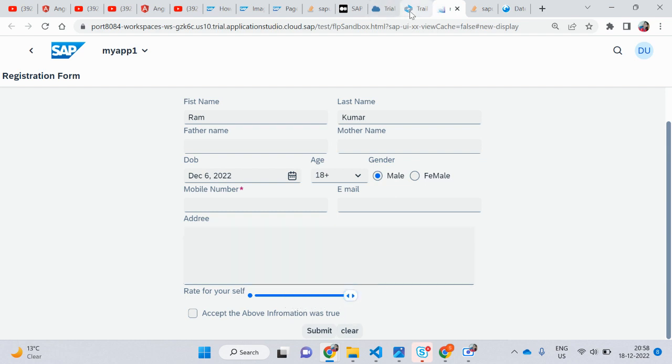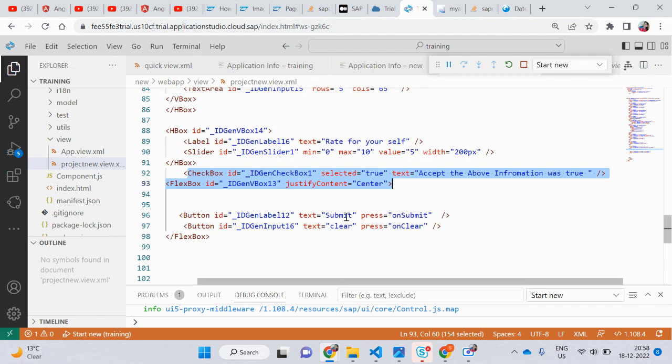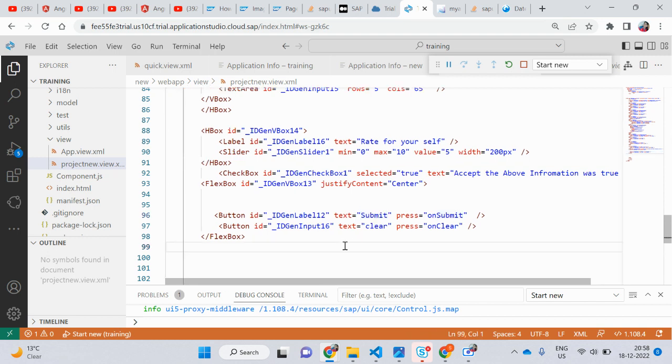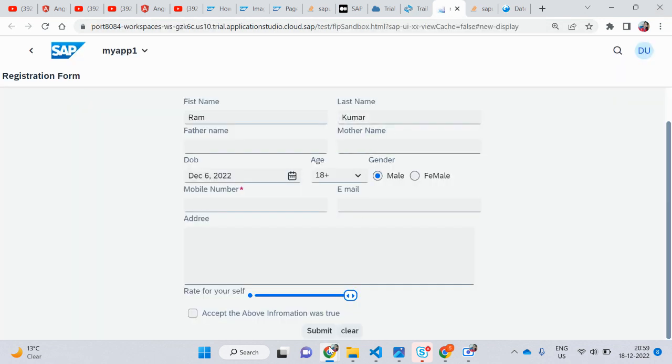Okay. And this is your button. When you create any form, a submit button is required, and if you want to delete all the details which you filled, then a clear button is required. So I write here press on submit, on clear. I will show you in the next video how to submit your form. When you click on submit, your form will be submitted and a dialog box will show you that your form is submitted successfully.